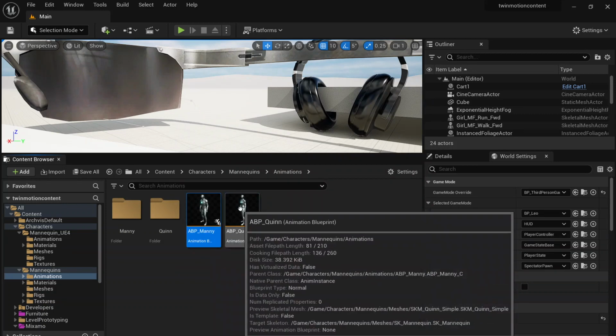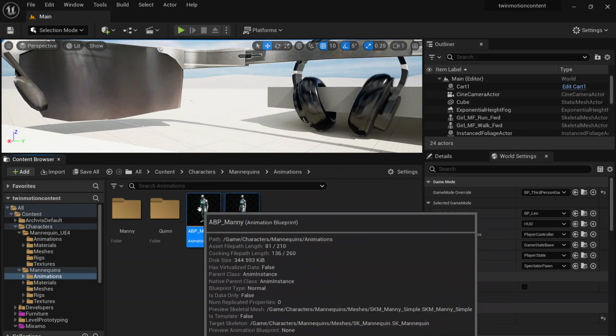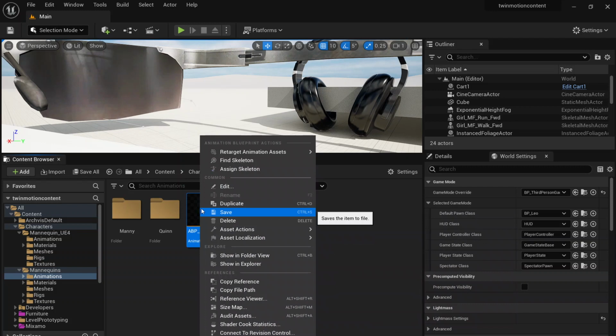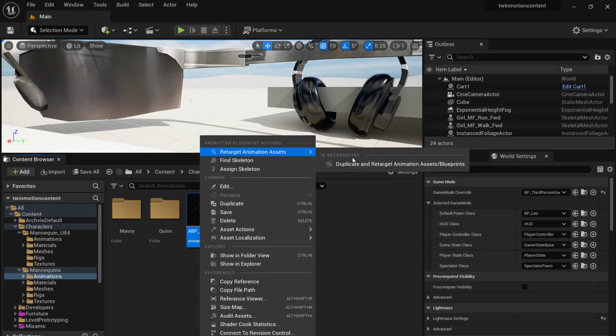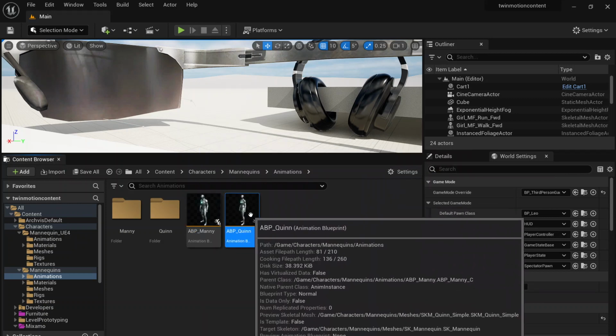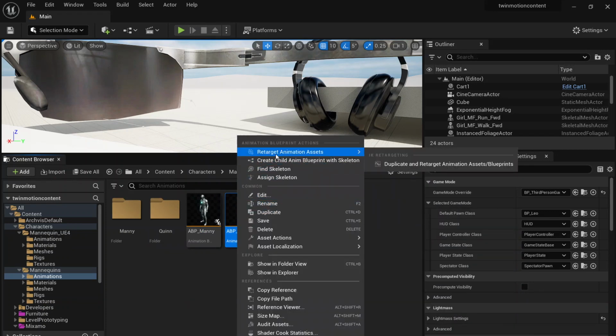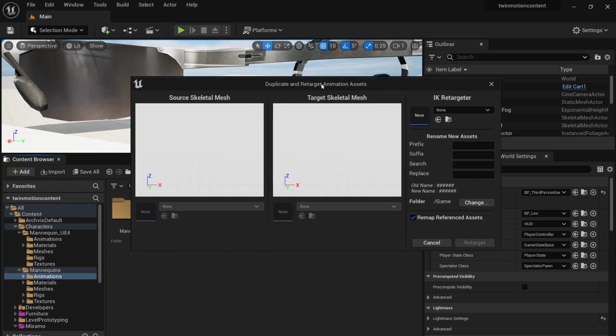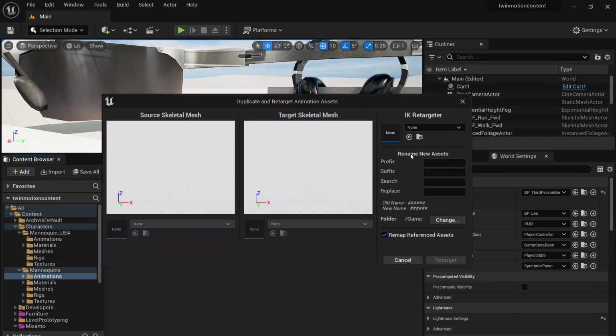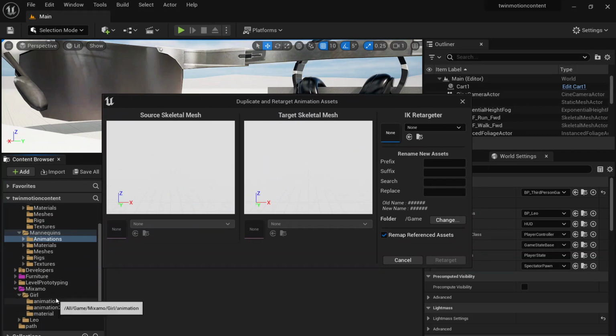So basically you just select both of them, and then you can right click, and then you can do retarget, and here you can duplicate and retarget animation assets. Or in fact, for the girl, you can just do the Queen. It should automatically pick up the Manny. You don't have to select. Let's try. So if you do the retargeting, then you do the duplicate and retarget animation assets, you have this interface, right? This interface will ask you, hey, where is the IK retargeter, which is the one we just made.